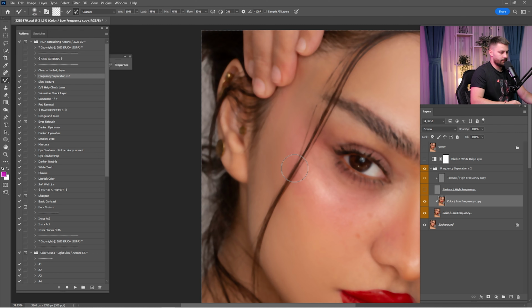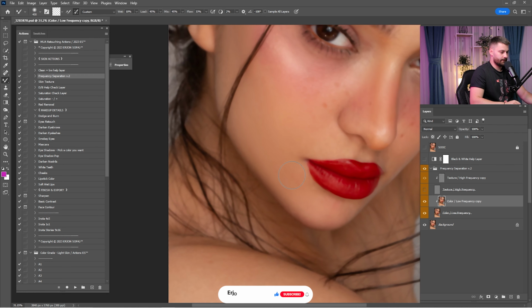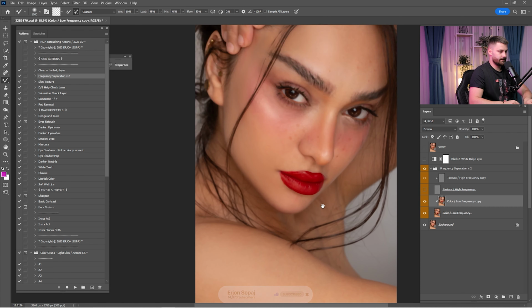And enough talking about that, because you are here to learn the retouching process. I'm just telling you some info about the industry.